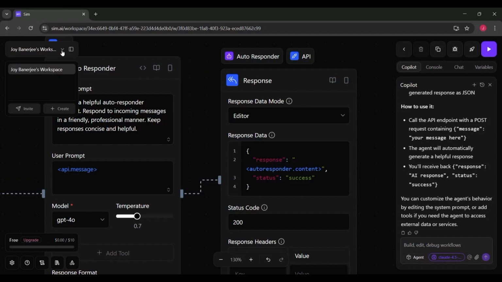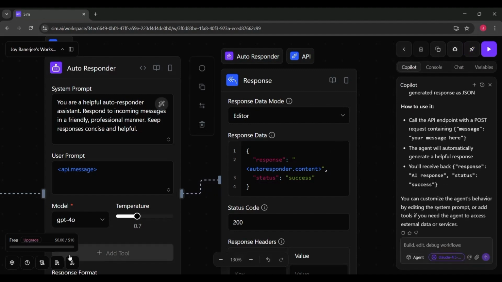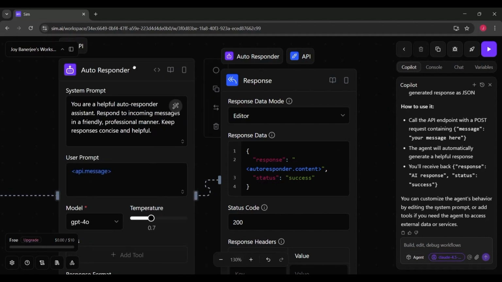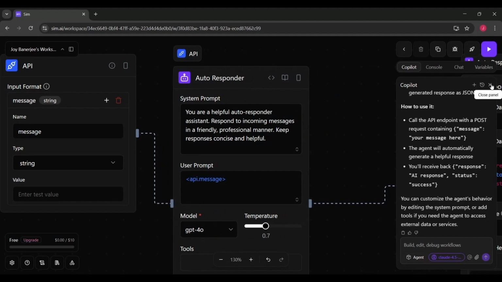Compared to other AI orchestration platforms, Sim.AI's pricing actually feels fair, especially considering the level of polish and performance it offers. If you're serious about AI automation, the paid tiers could easily justify their cost just through the time they save.